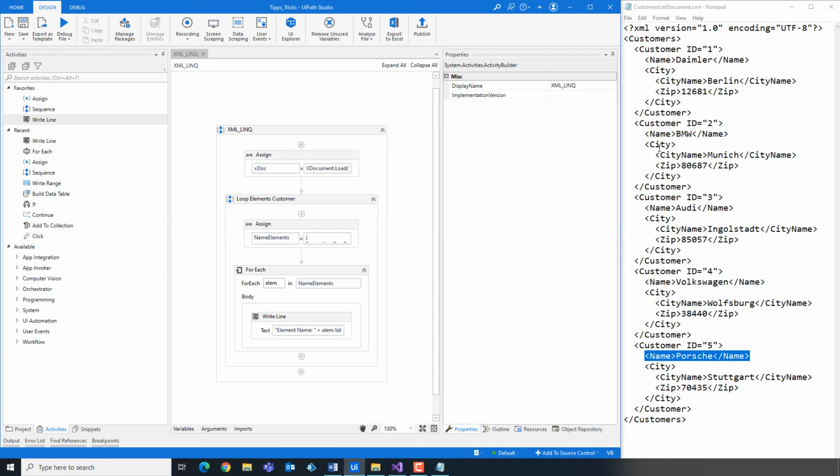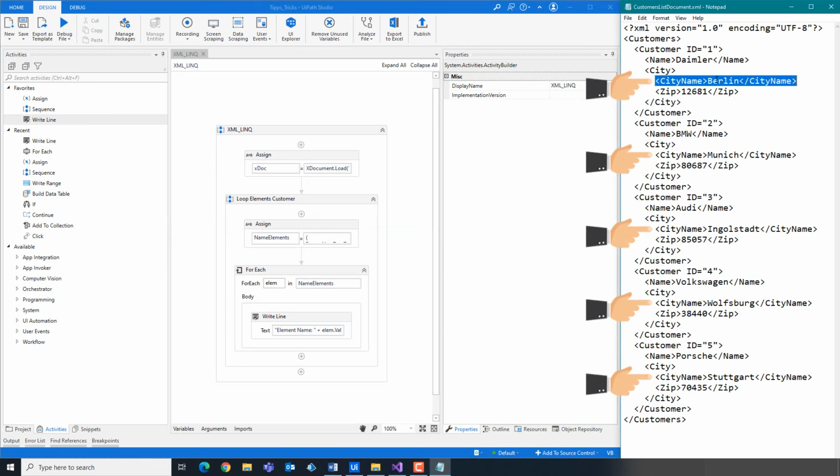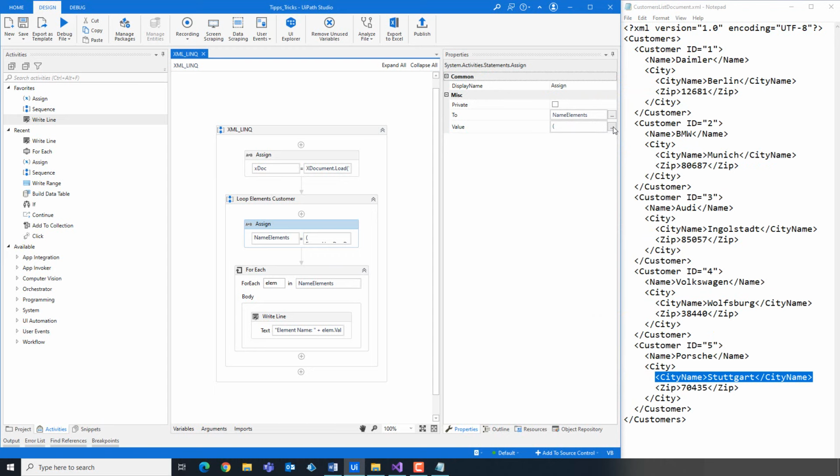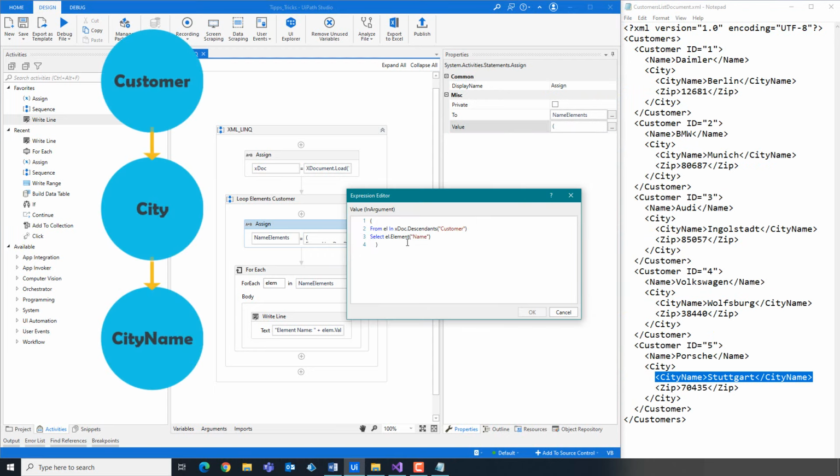Let's now try to get the city name elements instead of the name elements. To do this, we need to edit the query. As mentioned before, the variable L represents the customer elements. City name elements are child elements of the element city. City element is child element of the customer elements. Therefore we need to write first the city element, then the city name element. In this way we get the city name elements as output.